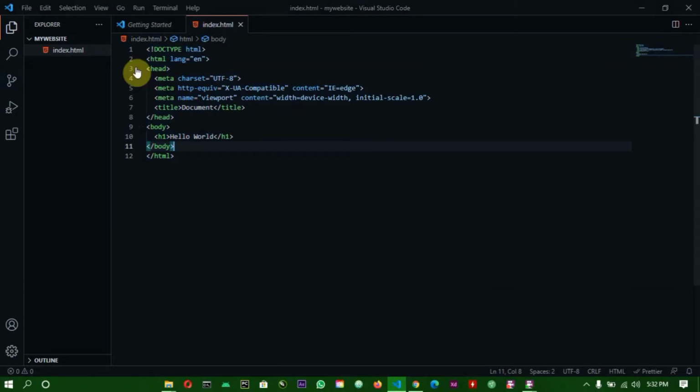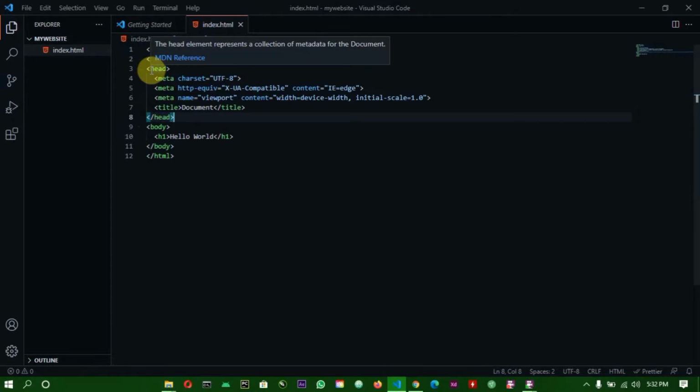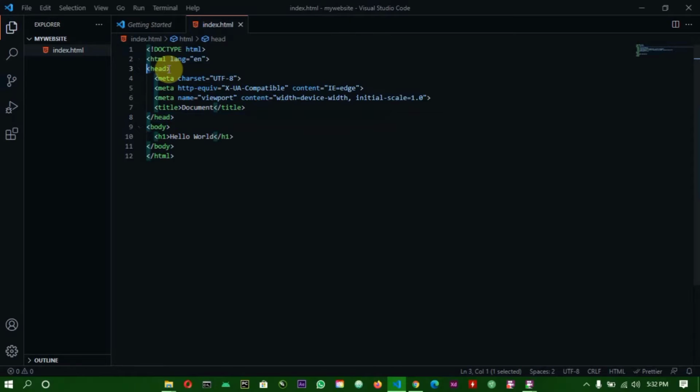Now most HTML code starts with an opening tag and a closing tag. I'm going to explain what that means right now. So this is the opening tag of the head, and this is the closing tag. Every opening tag starts with a less than sign, the name of the tag, in this case head, and a greater than sign. So this is the opening tag of this element.